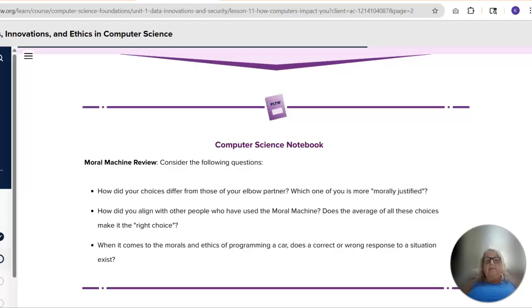Answer that question. The second group of questions says, how did you align with other people who have used the Moral Machine? Does the average of all these choices make it the right choice? The last set of questions then is, when it comes to the morals and ethics of programming a car, does a correct or wrong response to a situation exist? Answer that question to the best of your ability.